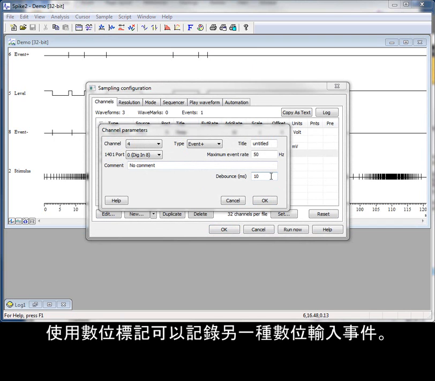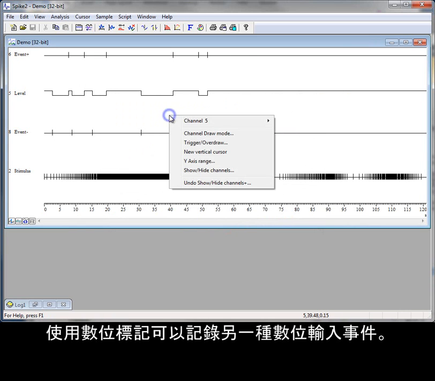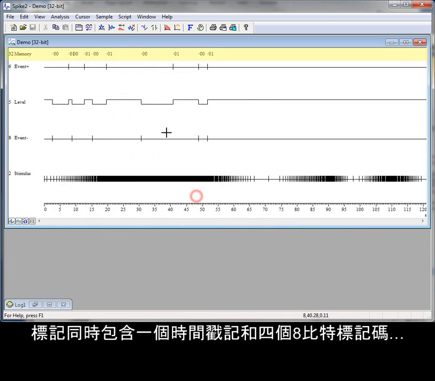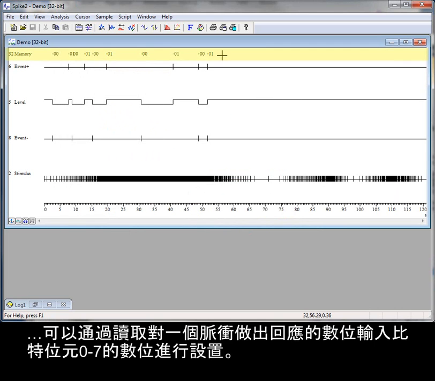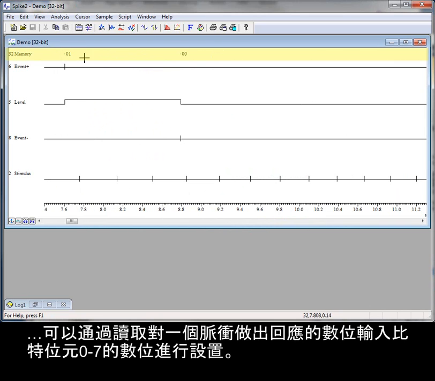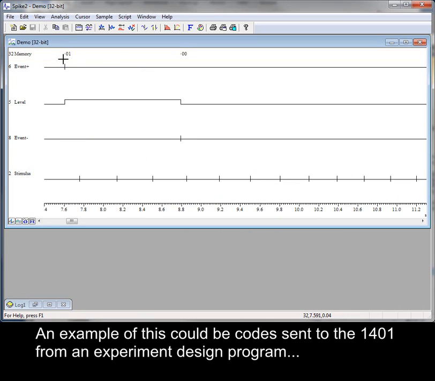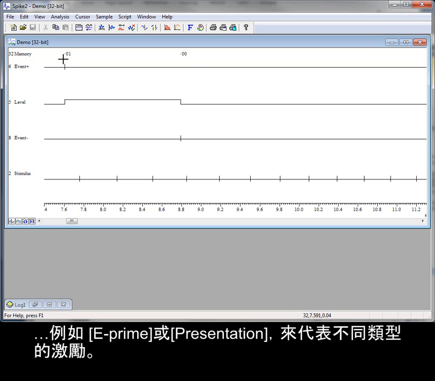Another type of digital input event can be recorded using digital markers. Markers contain both a timestamp and 4 8-bit marker codes, which are set by reading the values of digital input bits 0 to 7 in response to a pulse. These marker codes are often used to signify certain experimental conditions. An example of this could be codes sent to the 1401 from an experiment design program, such as E-Prime or Presentation, to signify different types of stimulus.